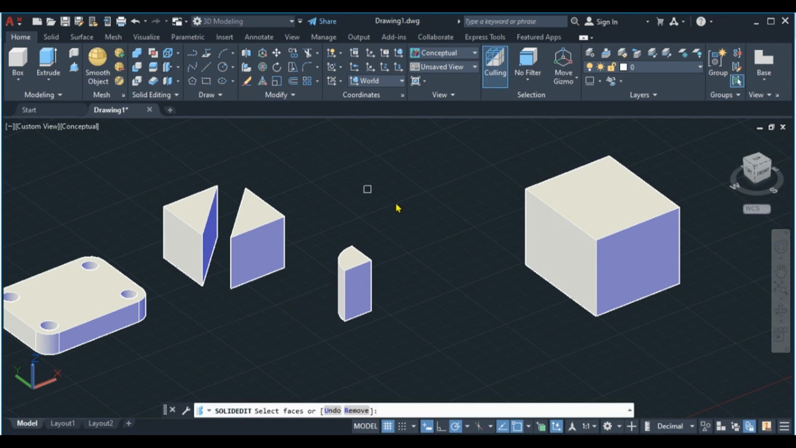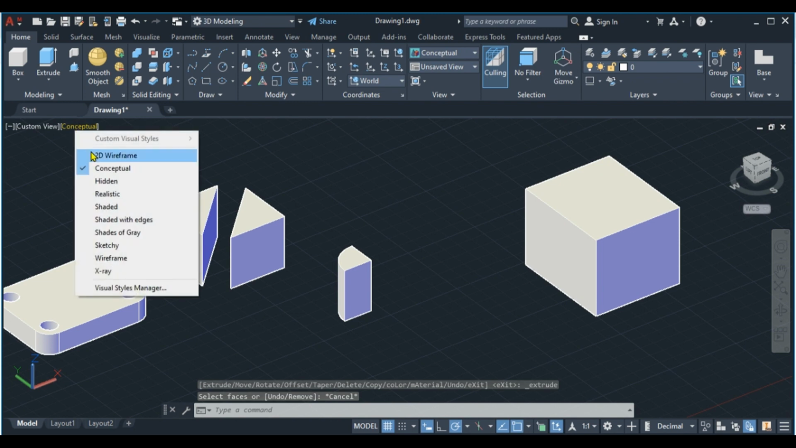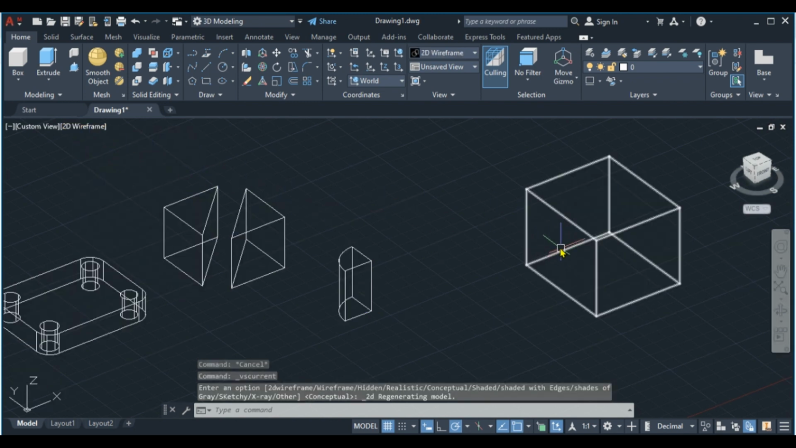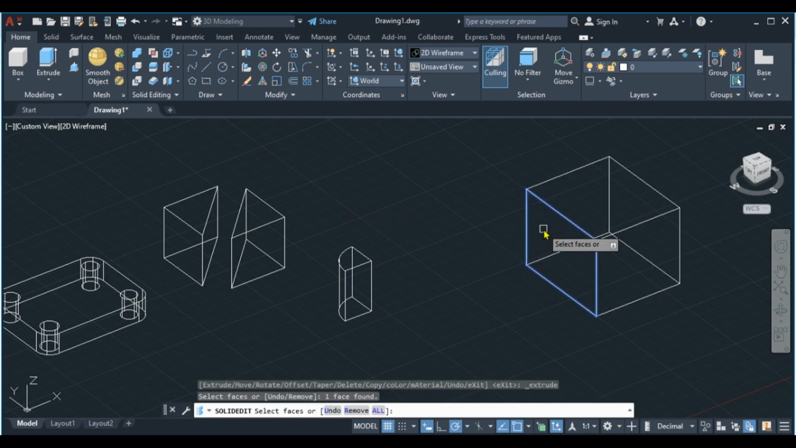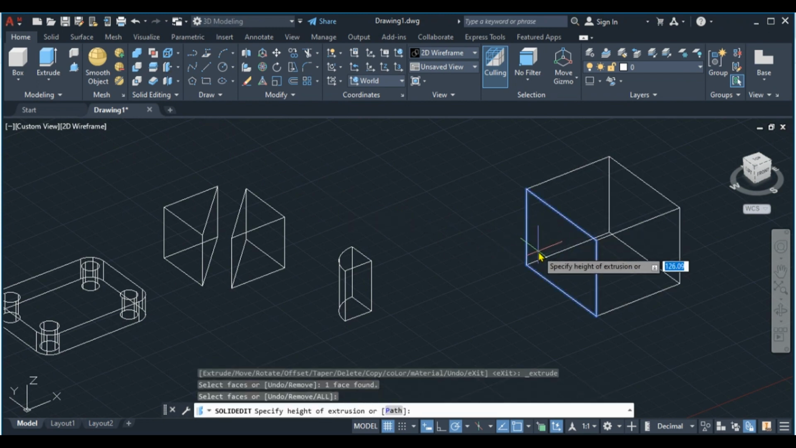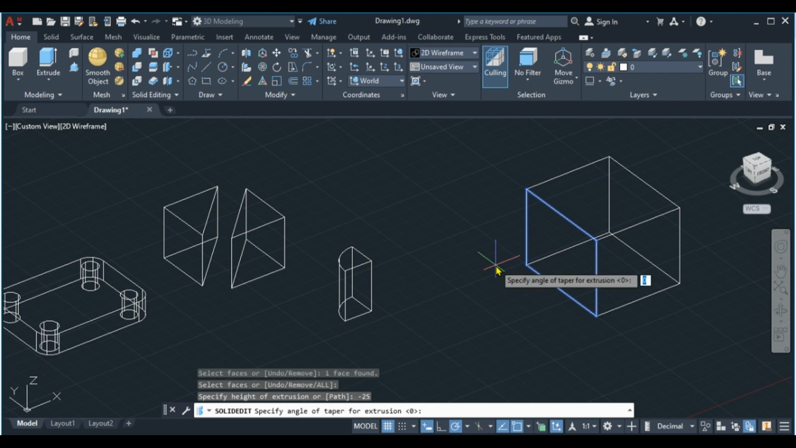Right. So I come to selection. I select this face. But before that, let me change it to only 2D wireframe. Like I said, so that I'll be able to see what I'm working on. Select the extrude face. Select this face. Press enter. Then it tells me to specify the height of the extrusion. So maybe I want to extrude backwards. Right. I want to reduce it. So I enter minus, maybe 25.